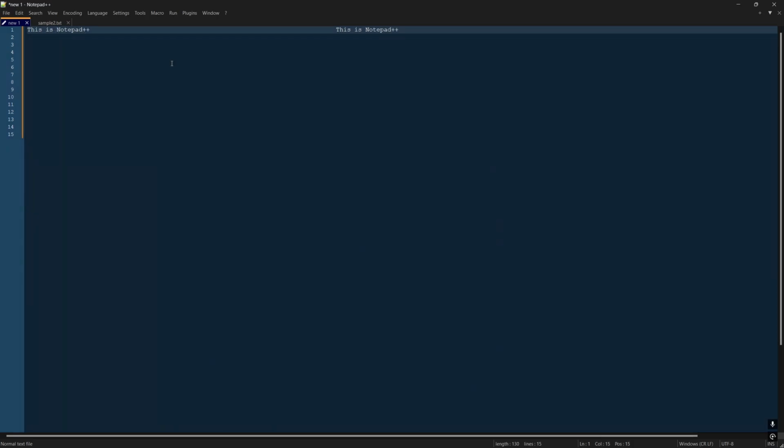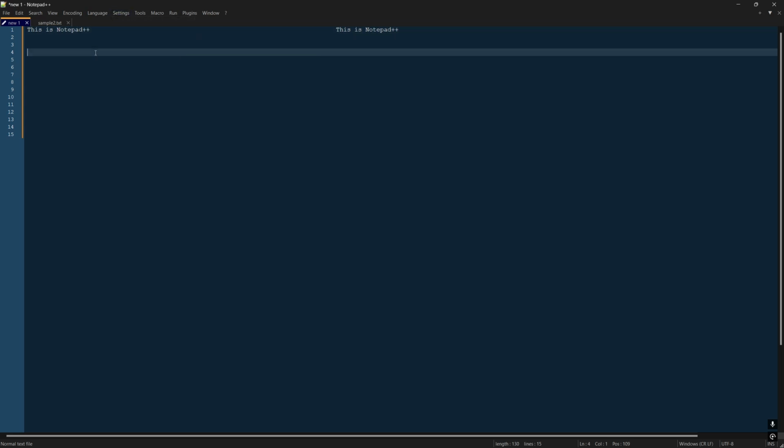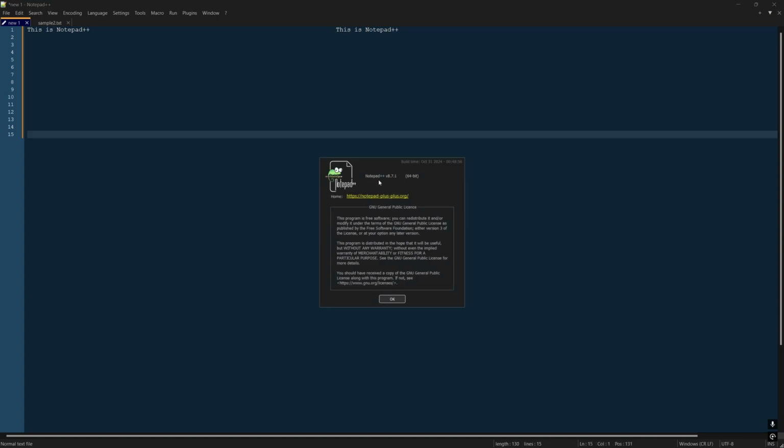So if you enjoy having themes to tweak with and play with, and you like playing with the user interfaces, you might be interested in this little app. This version that I'm using right here is version 8.7.1, of course 64-bit, but I will put a link in the description if you want to take a look at this Notepad++.